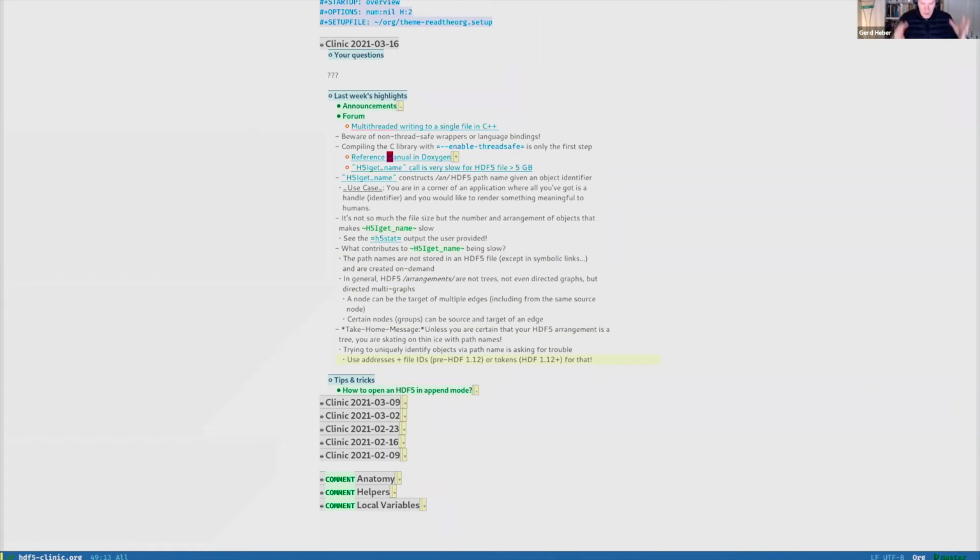Unless you are 100% sure you are dealing with a tree, there is nothing wrong with using the path name. However, that still will be slower than obtaining the address or the token of something and then just comparing two integers. That's much faster than getting link traversal and name lookups involved. So that was an interesting discussion.